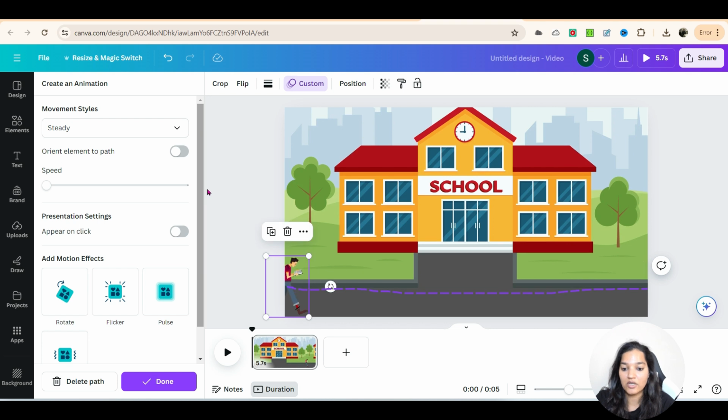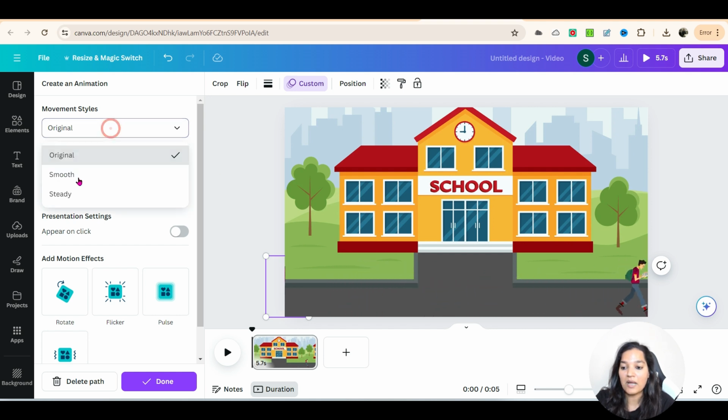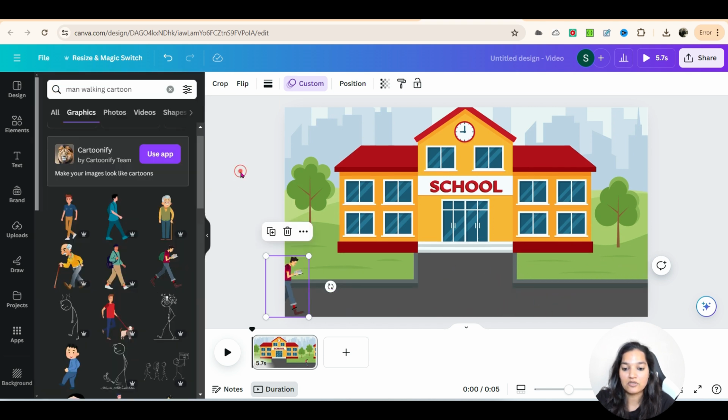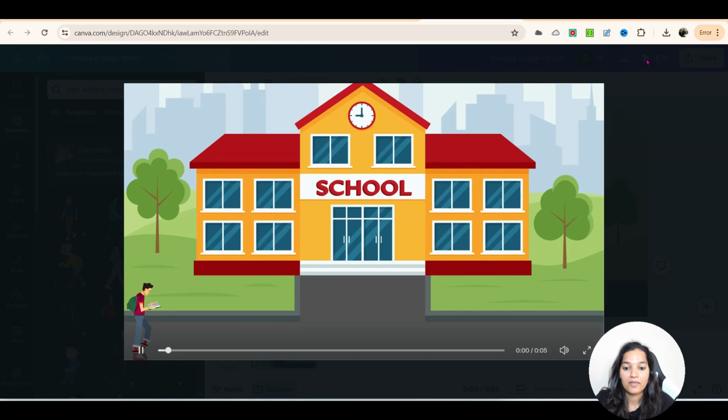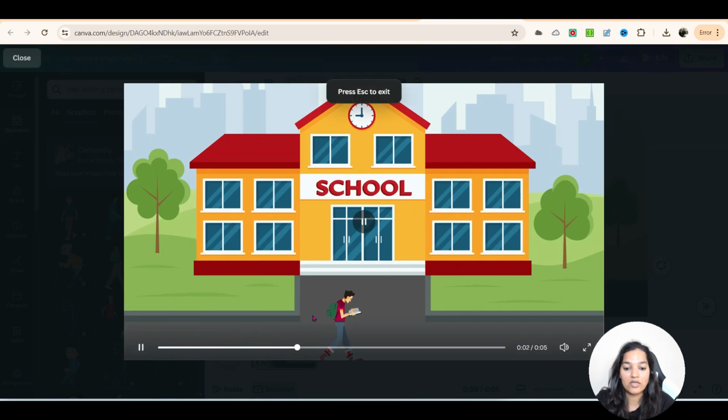Steady looks pretty cool. Okay, so now this man is walking. So you can change it to original, the way we did it. Look at him, he's walking too fast. Then we'll go back to steady here, and he looks steady, and yep, that one was good. So now if I play this, this is how it looks, a man walking in front of the school.